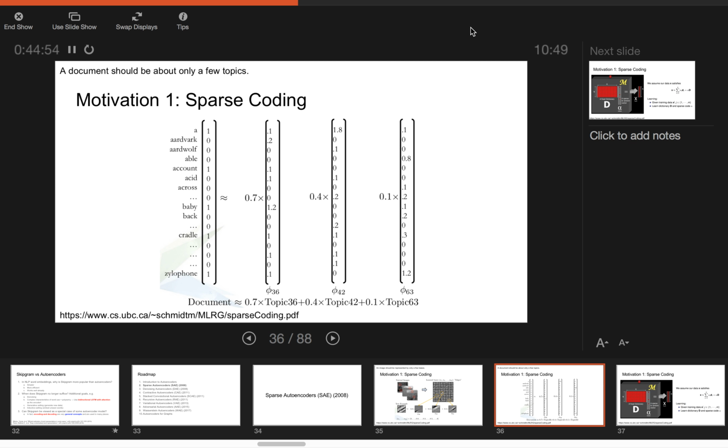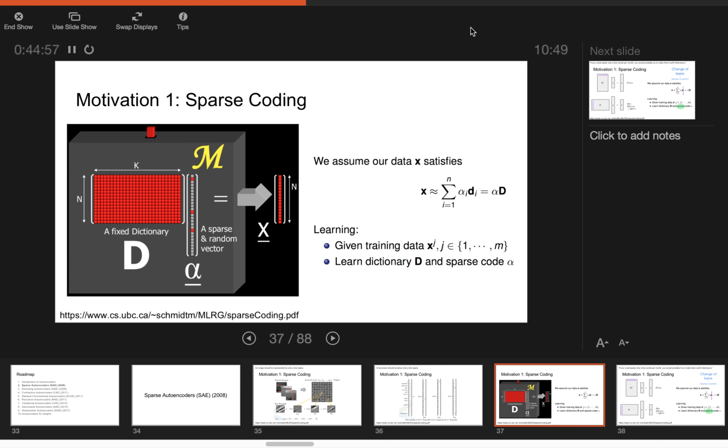LDA, LSA, things like that. You have 3 topics in this case. And here, at the matrix level representation, the task is that we are given a training data set X. We want to learn a dictionary D and sparse code alpha. Back then, they didn't use the terminology we use, like weight matrix. But essentially, this is a weight matrix.